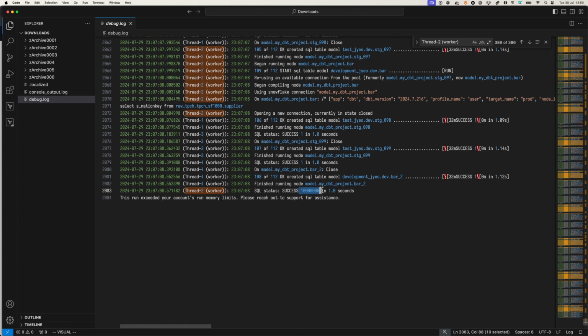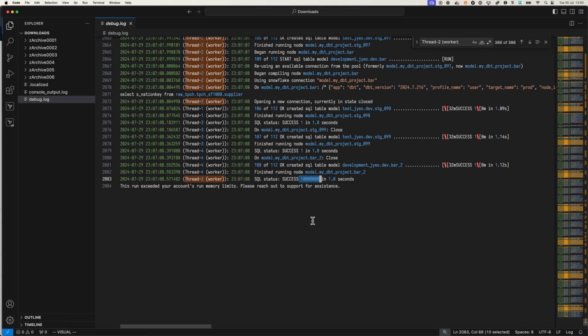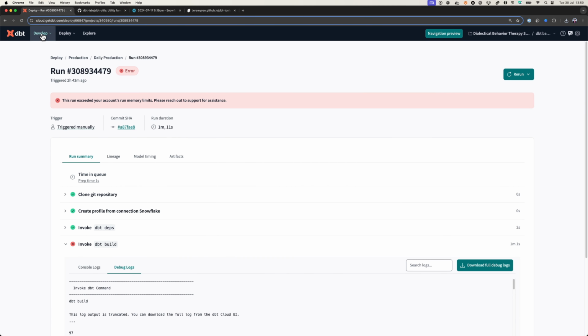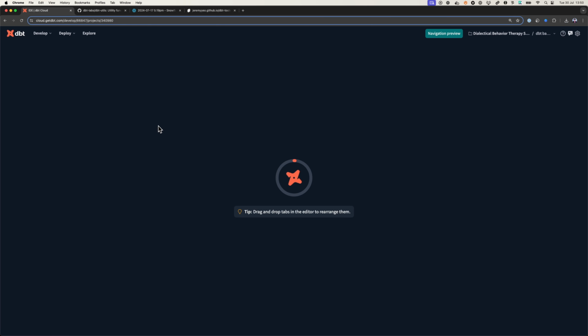Success, 10 million. Now, unfortunately, here it's quite handy, I think, because we can see here thread 2, success 10 million, and it's pretty close to the finding model, but sometimes it's not the case. So here it's pretty straightforward. I can see model bar fetched 10 million rows back, and the run ran out of memory. Okay, so let's go and see what is within that bar model, and let's see how we can try and fix it.